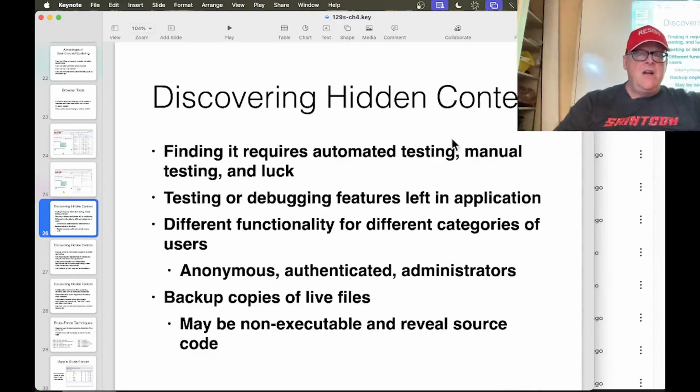Right, so finding hidden content. Like I say, automated testing and manual testing both help, and luck helps. I was once doing a pen test on a website at the request of the owner, and I got in immediately, and they said, "How did you do that?" I said, "Well, I noticed that the login page was login2. So I looked, and there was something called login1 that was really insecure." So that kind of thing tends to happen.